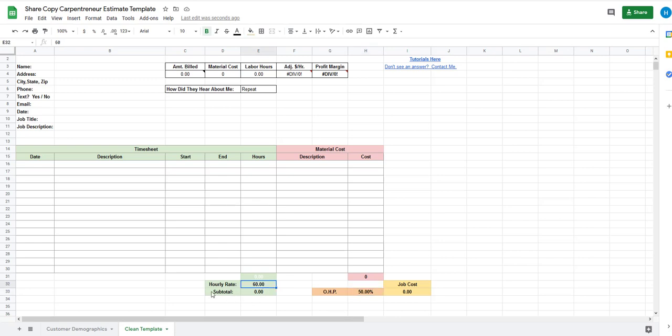So if your hourly rate just includes your overhead and profit, and let's say you charge 60 and that's an all-inclusive number, then you could just change that to 0%. If you're doing $60 an hour and you add your overhead and profit on top of that, then you can insert your overhead and profit percentage on the bottom right there, and that will calculate into your job cost. So let's do a quick example here.